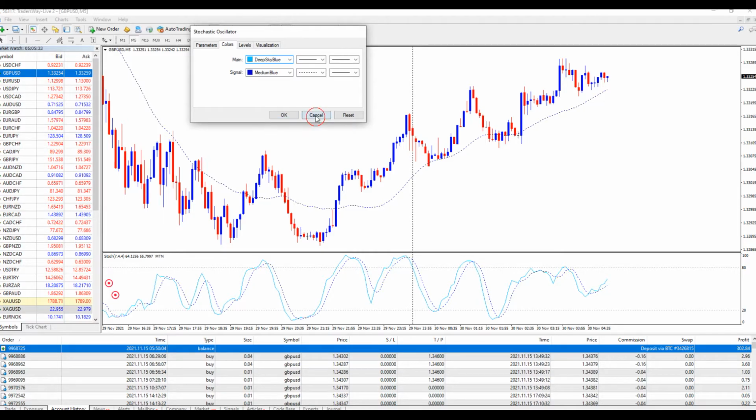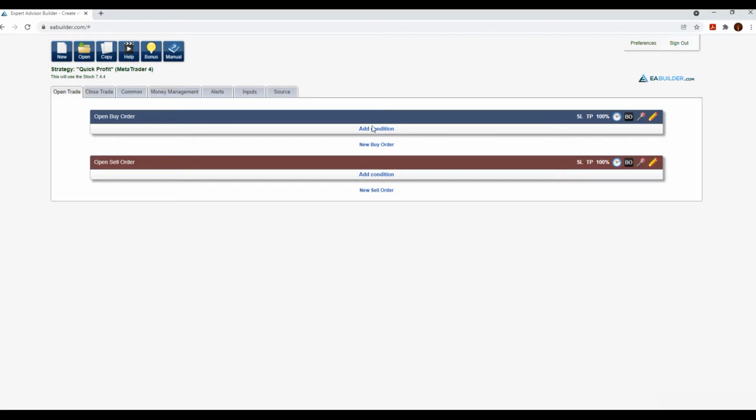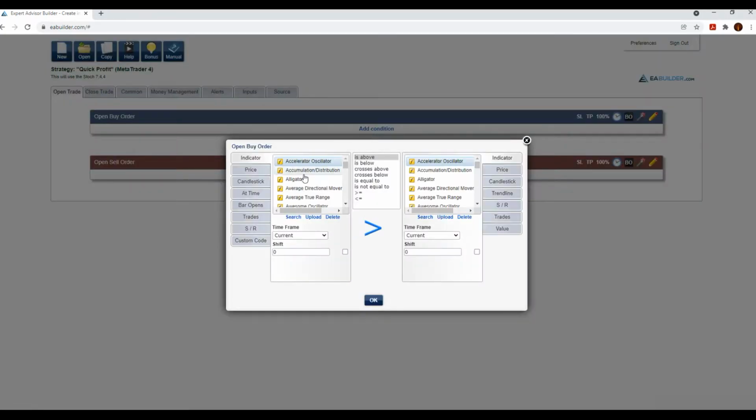So let's go back over here and add a condition. That condition is when the main line crosses over the signal line. Let's go and find our stochastics, I think I just passed it here. All right, stochastics. Now, what did we say we wanted to use? We want to use 7, 4, and 4.